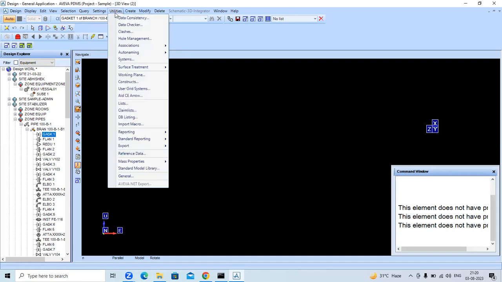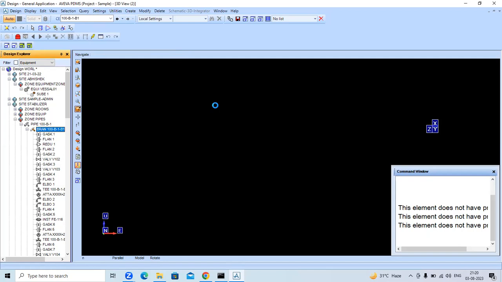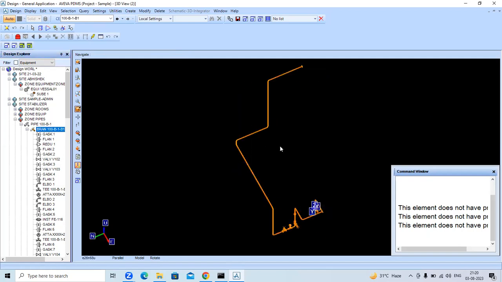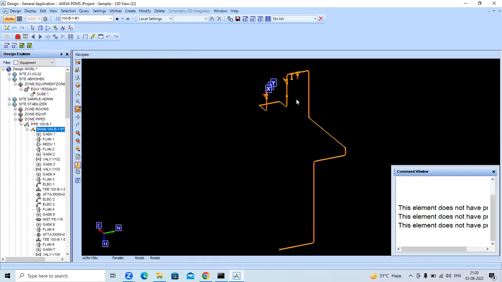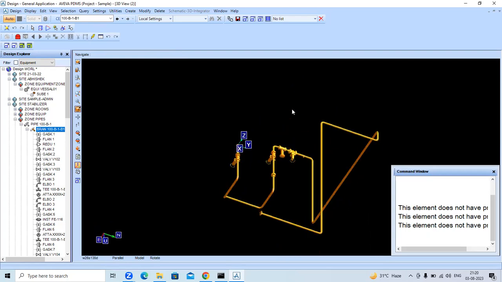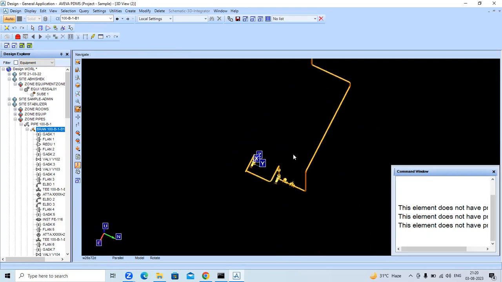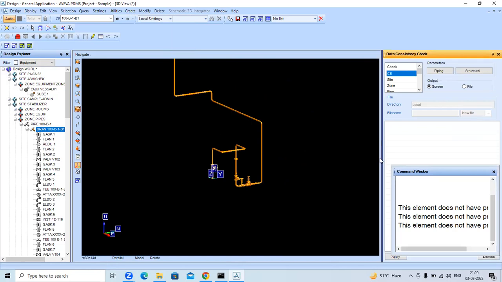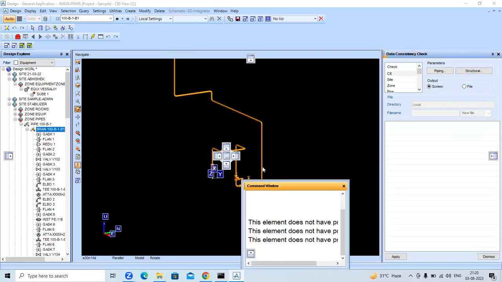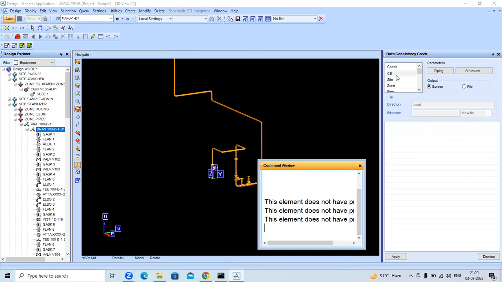Utilities, now some things are here. Utilities, data consistency means while we are working on one of the branches I have dragged in my workspace. So actually I have left PDMS; I worked on PDMS for maybe the last 2 years. Utility data consistency, current element and piping.